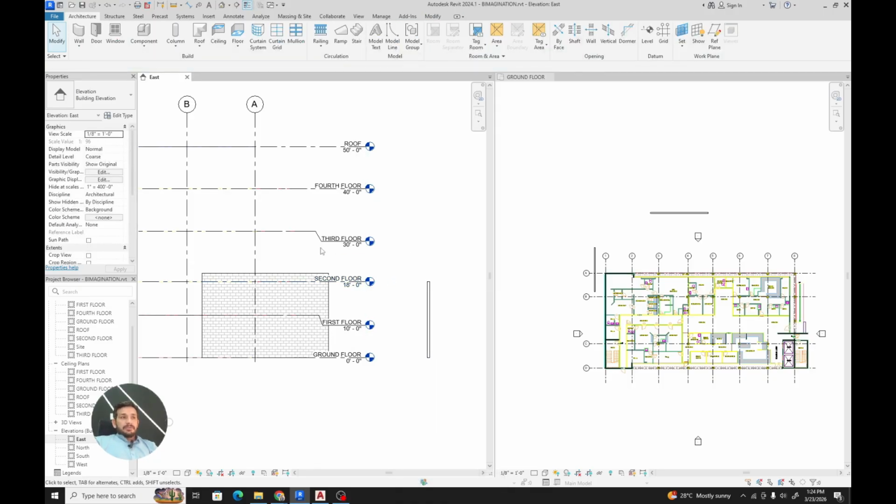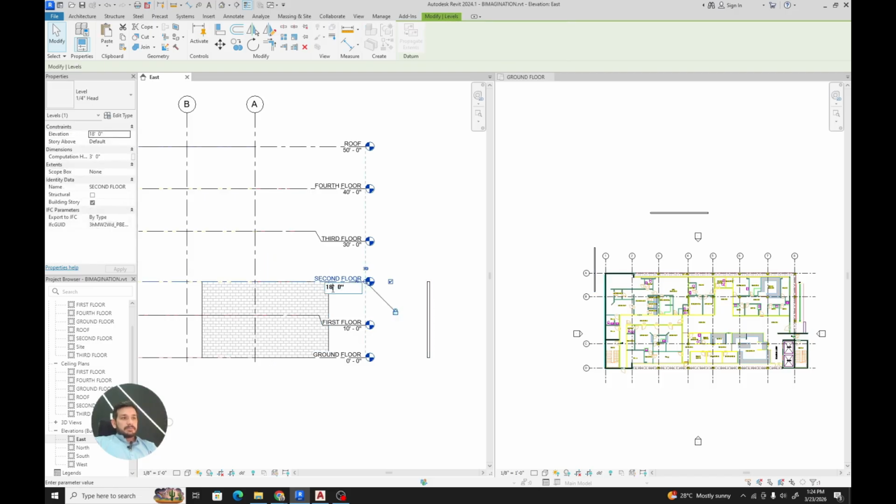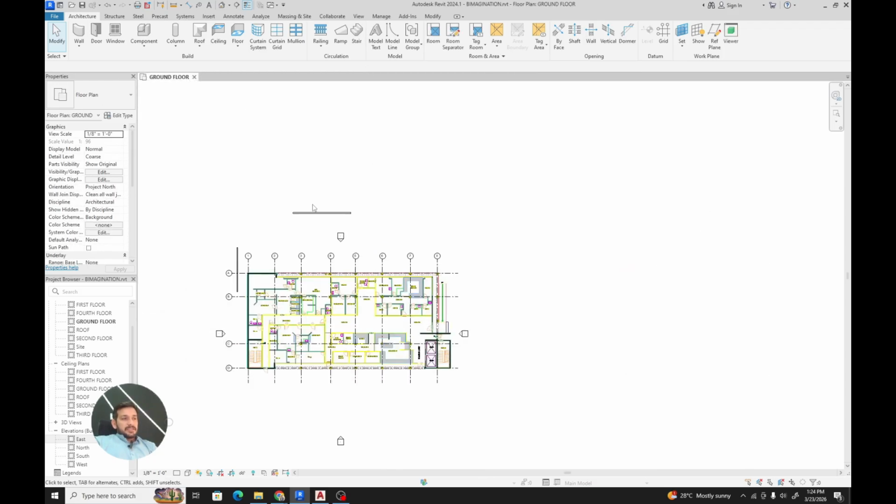For some reason, if you have selected the option Unconnected, you shouldn't delete the wall afterwards. You should just select that wall, go to the Properties palette, and then select the relevant constraint. Let's say in this case it is second floor, so I will click Apply. Now as you can see, both of the walls are constrained to the second floor. Now if I change the height back to 20 feet, you can see that the height has been changed. So you should know these changes.